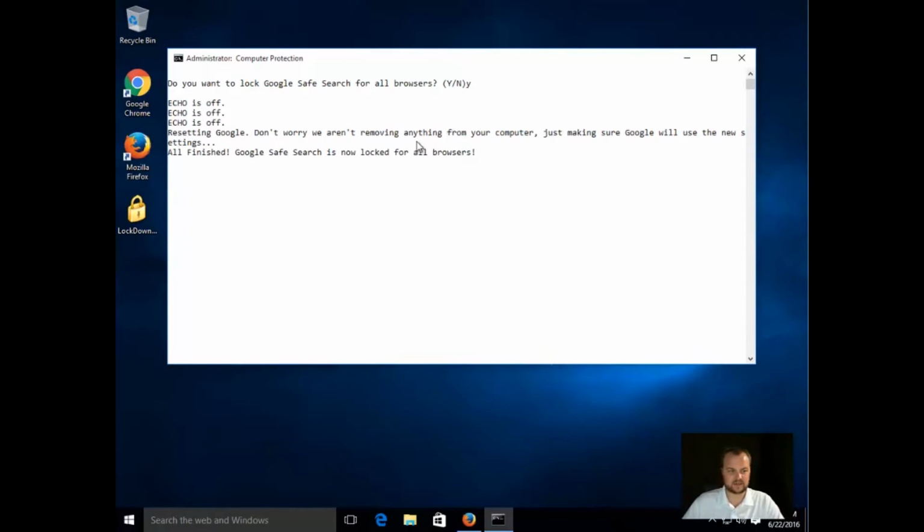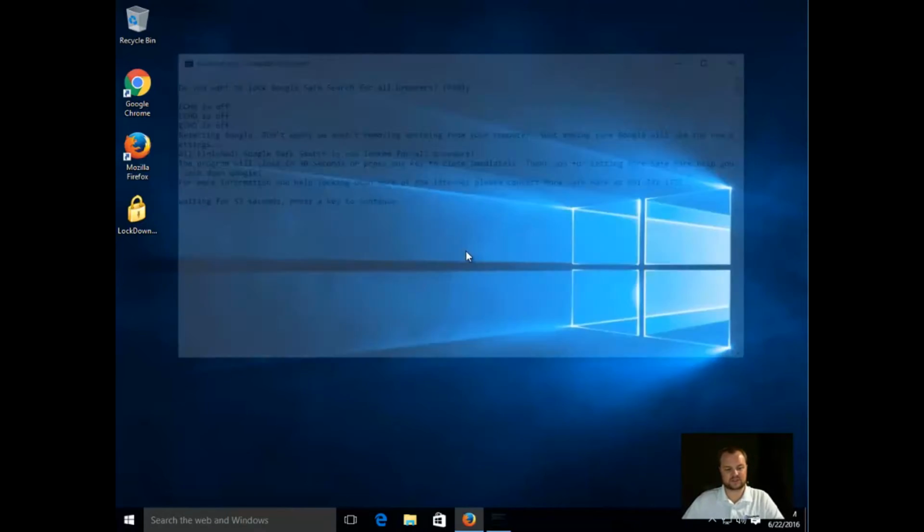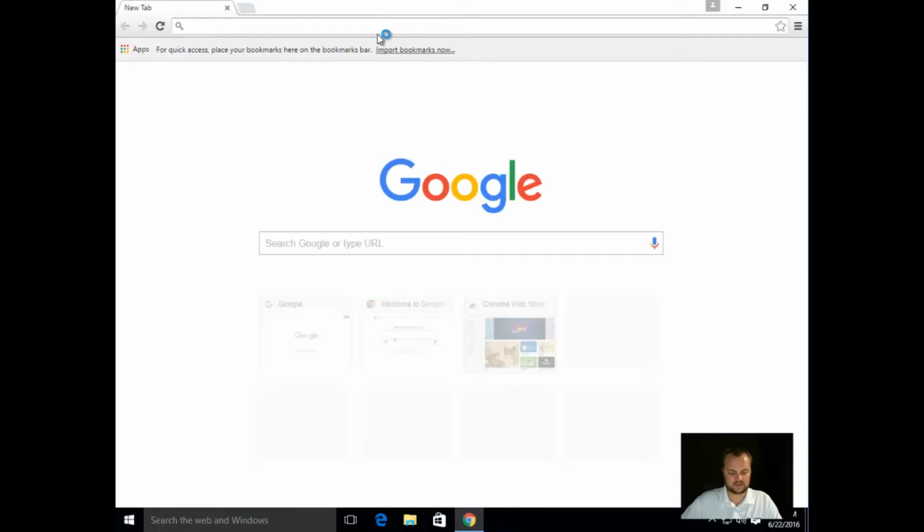And it's going to go through and do its thing. It's going to tell you that it's all finished. And if you have any other questions, just contact me. So we'll give it a second here to finish up. And we're all done. Go ahead and press any key to continue and it will close the window. It should. There it goes. And looks like I didn't close Firefox. Let's go ahead and reopen Google Chrome here.